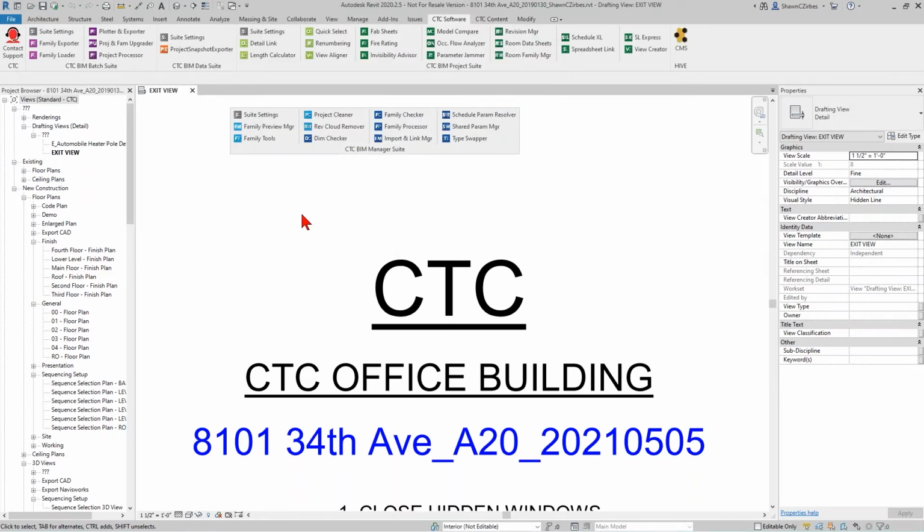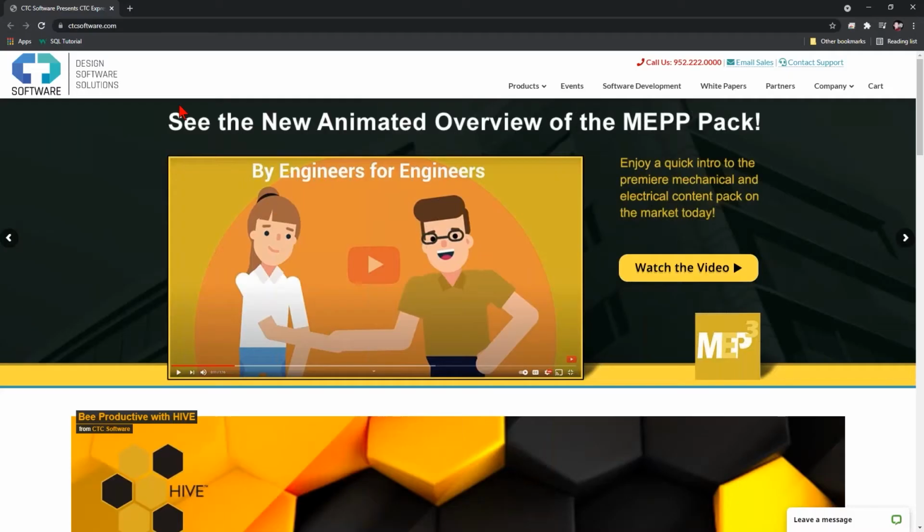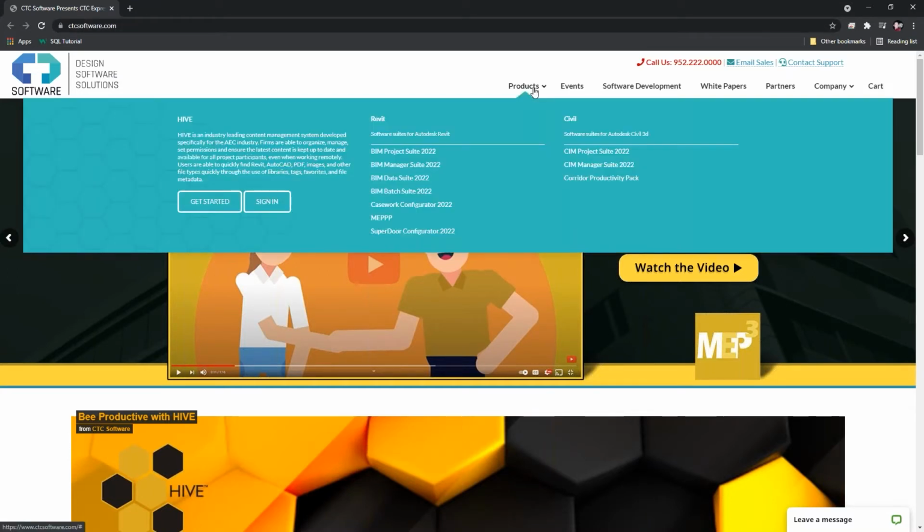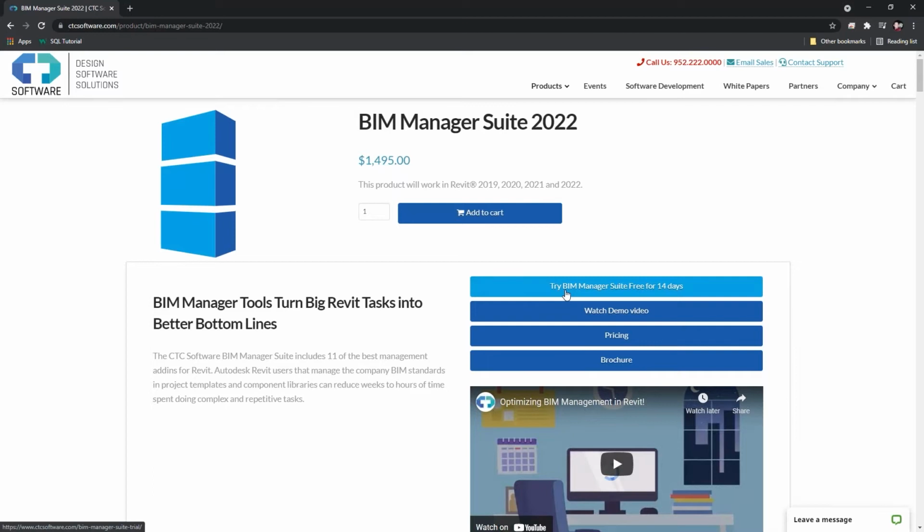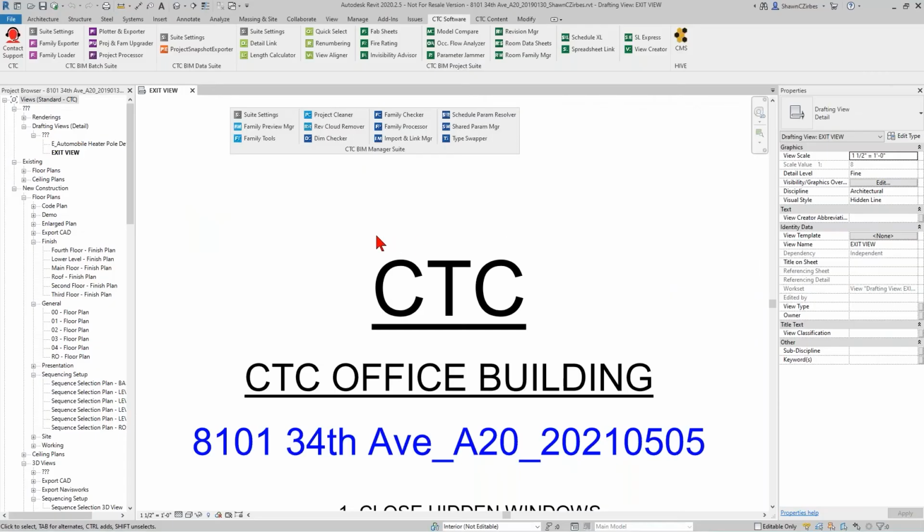Now, if you don't have the suite yet and you want to get it so you can do a little bit of follow along today, what I want you to do is jump up to the ctcsoftware.com website, and from there go into products, and from there you can go to the BIM Manager Suite 2022, and you can try the BIM Manager Suite free for 14 days. Now, the cool thing about the tool we're talking about today, it is 100% free anyway. So it will always be free. But you can try the remainder of the suite free for 14 days, and then this tool will continue to work after. You register for that, you get the download, you install it on your Revit, and then you can kind of follow along a bit with what I'm doing today.